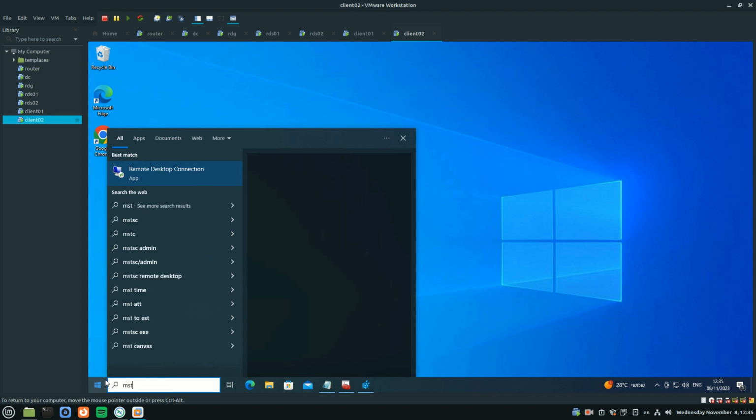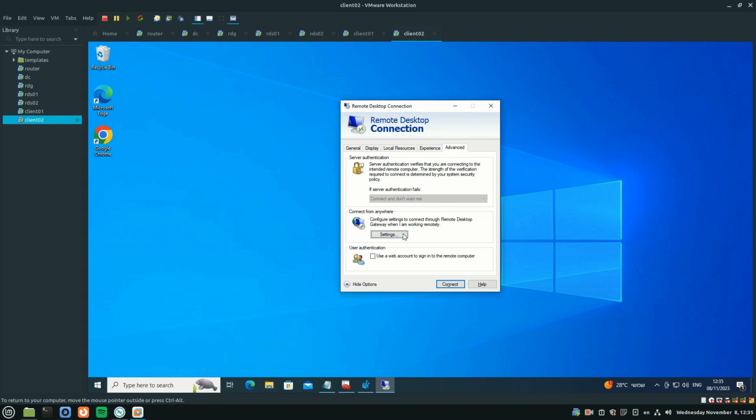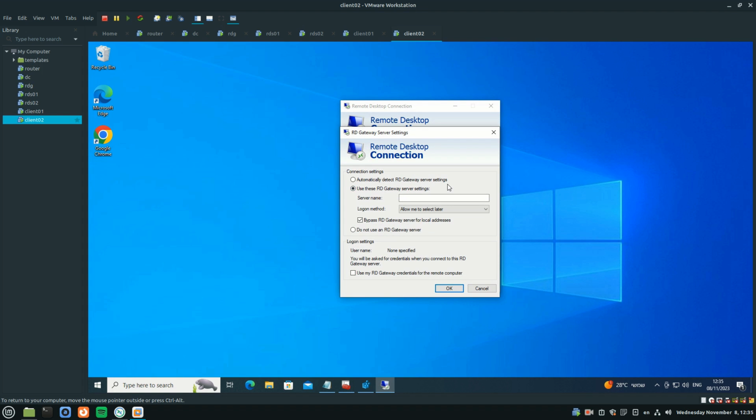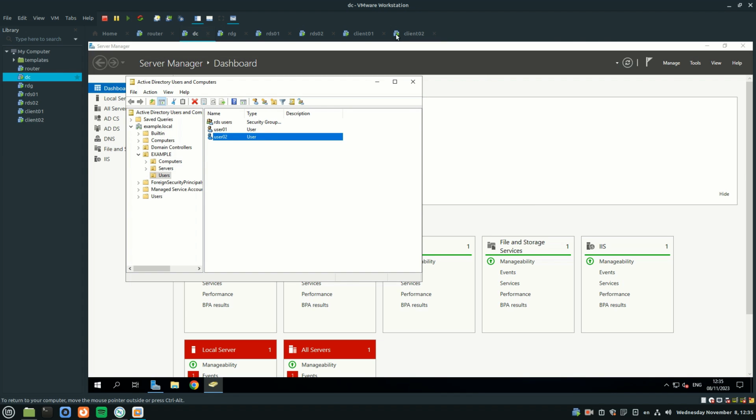Let's open MSTSC. Show options. Advanced. Use this RD Gateway server settings. Server name is the public address of the remote desktop gateway. Computer name is the internal address of the farm. And this time I will connect with user 2.